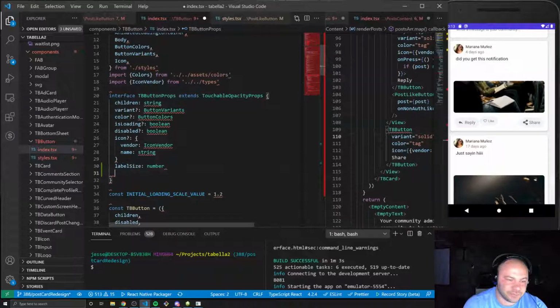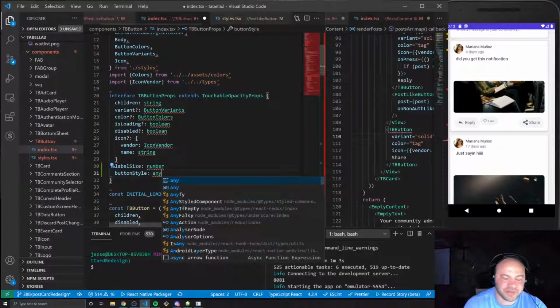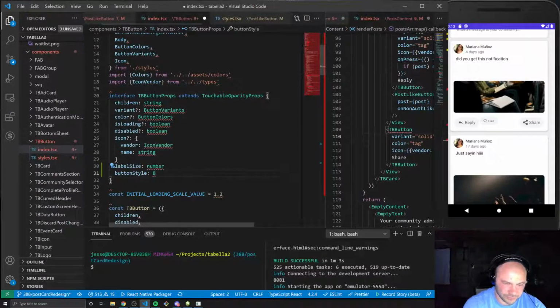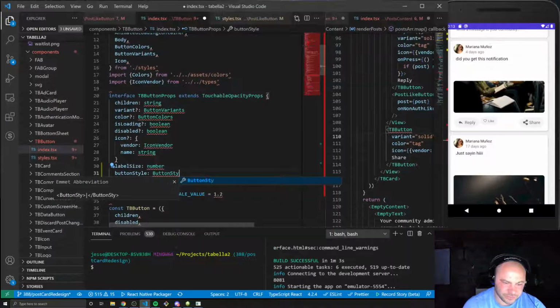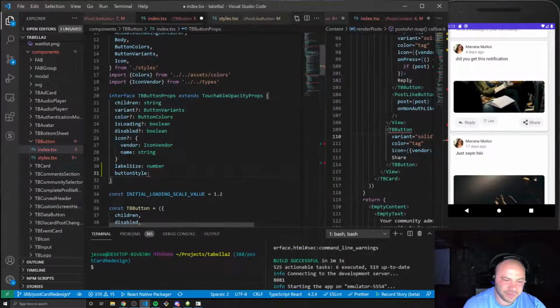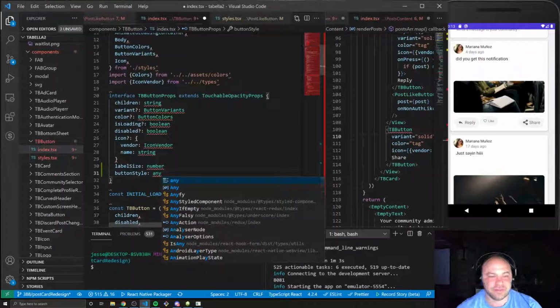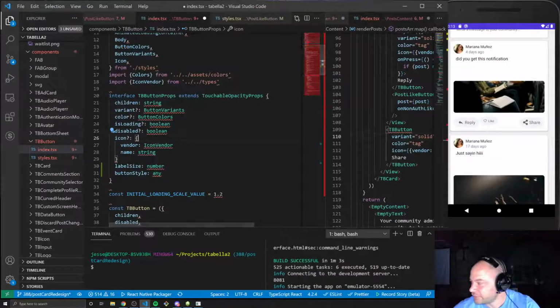And button style is going to be, I'm just going to put any for now. I guess it would end up being like button style. Yeah, I think we might be able to find the style for that, but I can't remember exactly what it is.